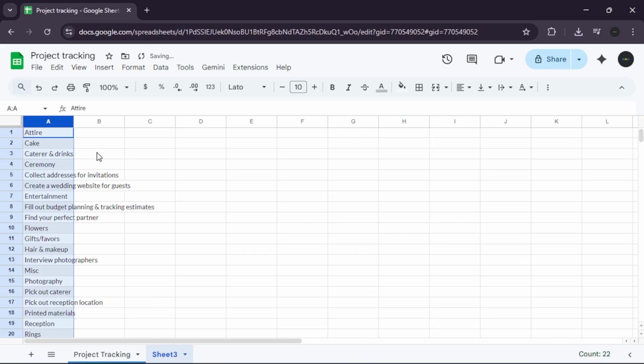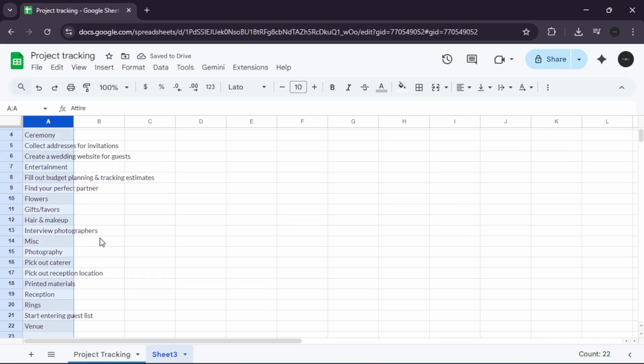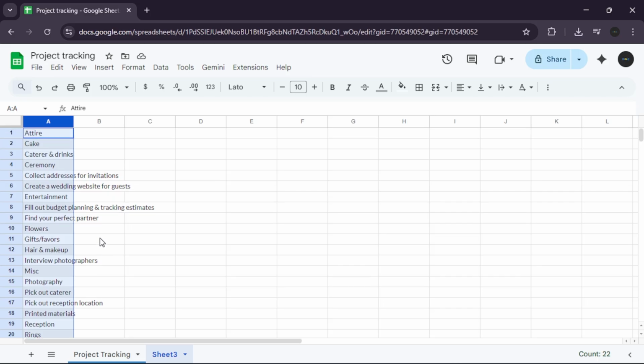Be careful, this method sorts the entire sheet based on that one column. If you have data in other columns that needs to stay aligned with your list, use step 2 instead.